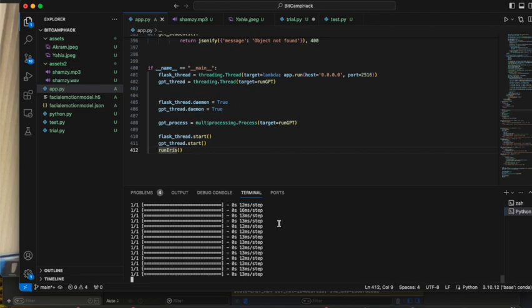And that's how the backend works for our app. Thank you. Demo of our app.